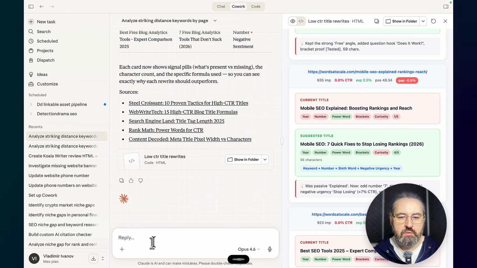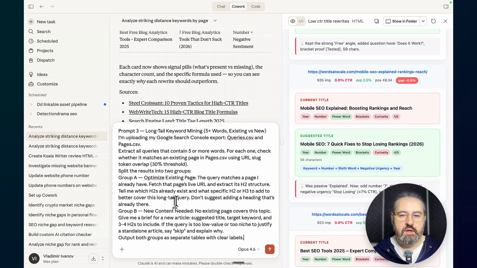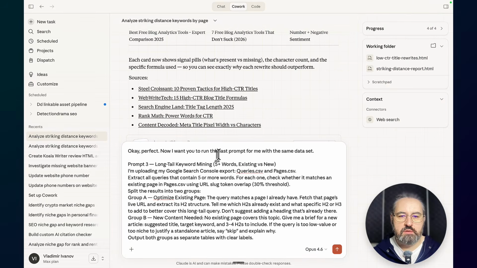Okay, perfect. Now I want you to run this last prompt for me, same data set. And this prompt is going to be called Longtail Keyword Mining, 5+ words existing versus new. Extract all queries that contain 5 or more words. For each one, check whether it matches an existing page and split into groups. Group A, optimize existing page. Group B, new content needed.